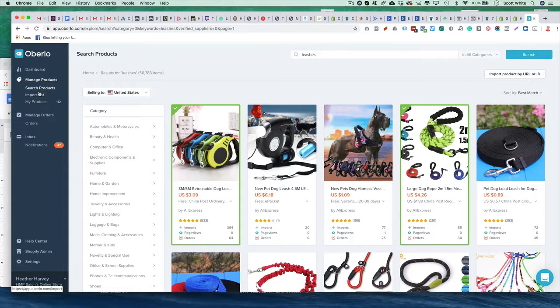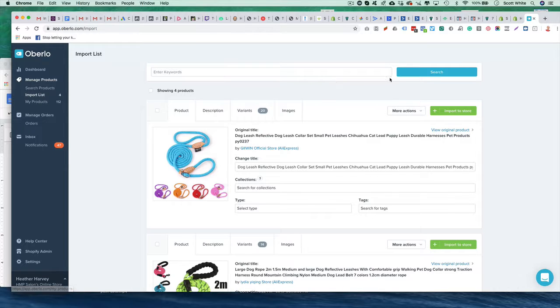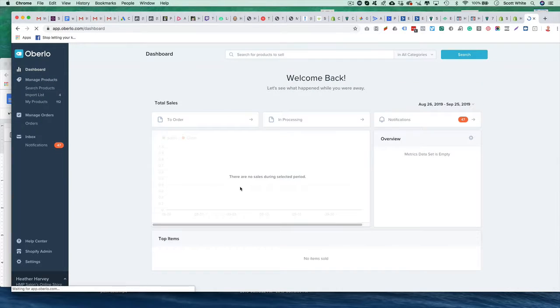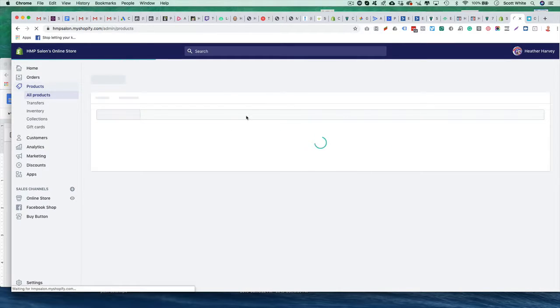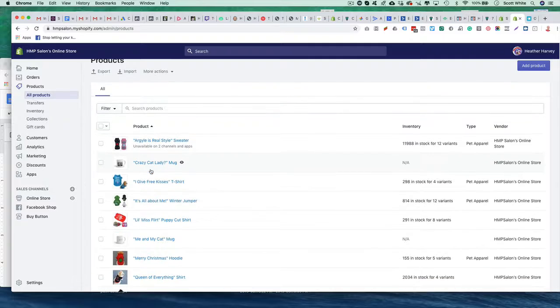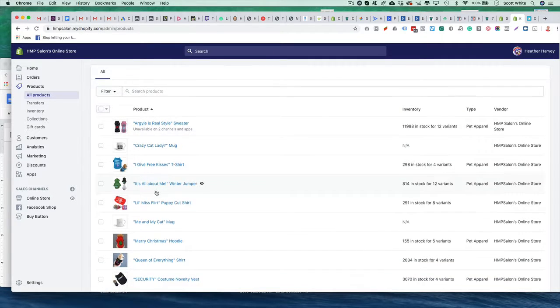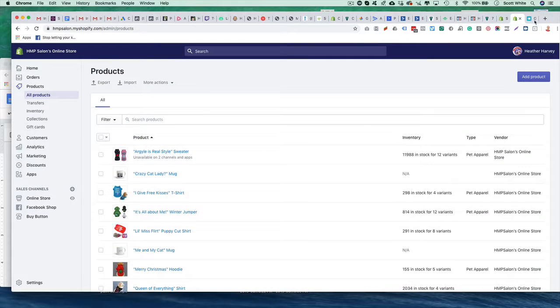You go back up, like I said, you go to import list. You're going to see these, import those, we're good. And that's how you use Oberlo. And they should all be added to the store. So if I come into the store, if I go into products, they should have all been imported here. Takes a while for it to load, but you should see, yep, all these are now in here. So that's good, and that's how you use Oberlo.